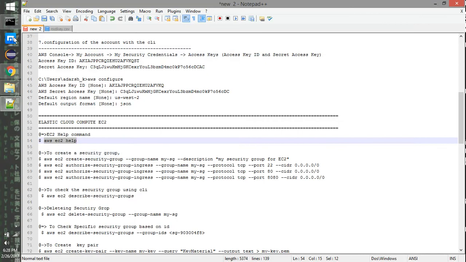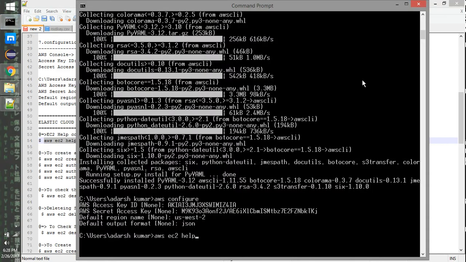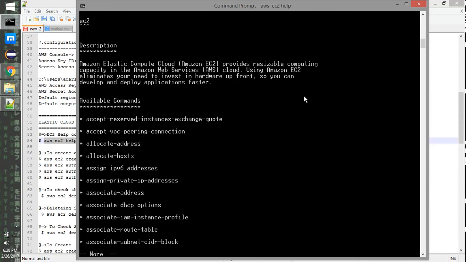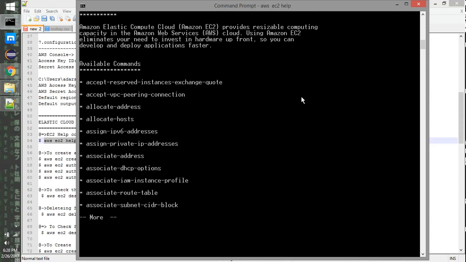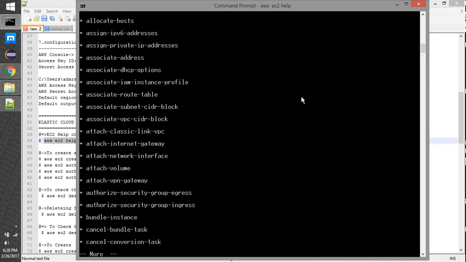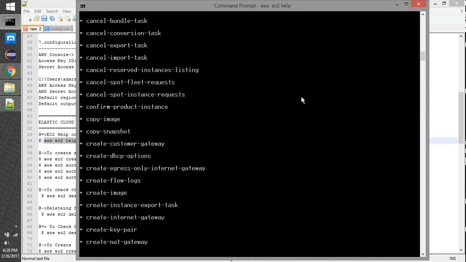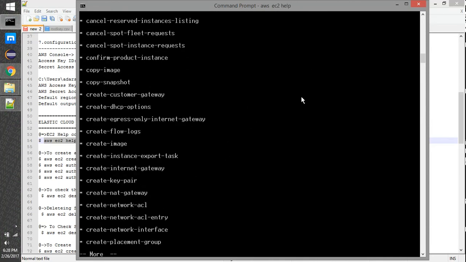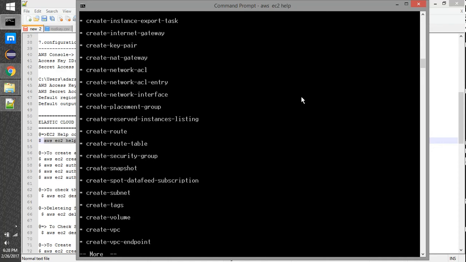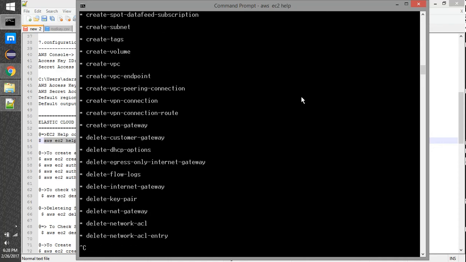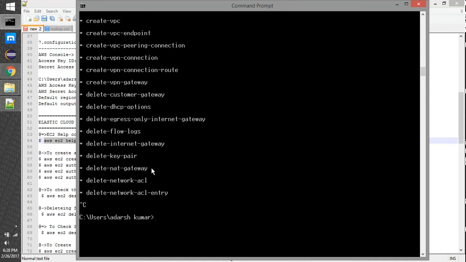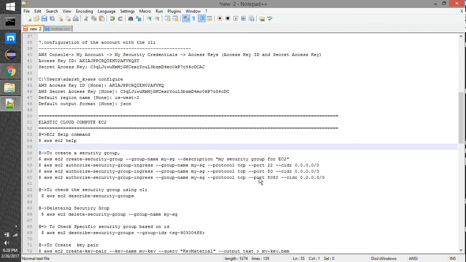So first thing I'll show you, there are multiple commands like aws ec2 help, which will tell you so many commands. So we can press enter and it will keep giving: create image, copy image, snapshot. A lot of things are there. So I'll press Control C to exit from there. Then what we'll do, we'll just create a security group.